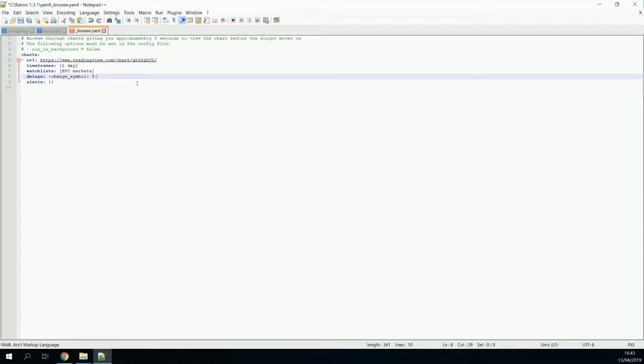Now it will browse through all the symbols in the watch list, but you might want to have a delay. So if you want to have a good look, for example, at the chart, you can put in a delay of 10 seconds, or if you just want to go over it really quick, you can do 2 seconds, whatever. For the purpose of this video, I will do 5 seconds.